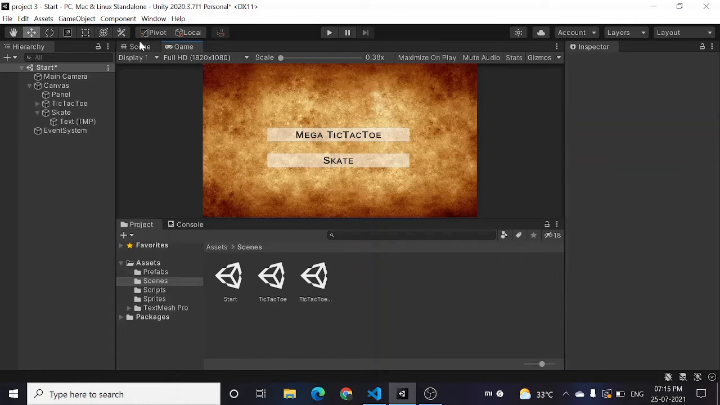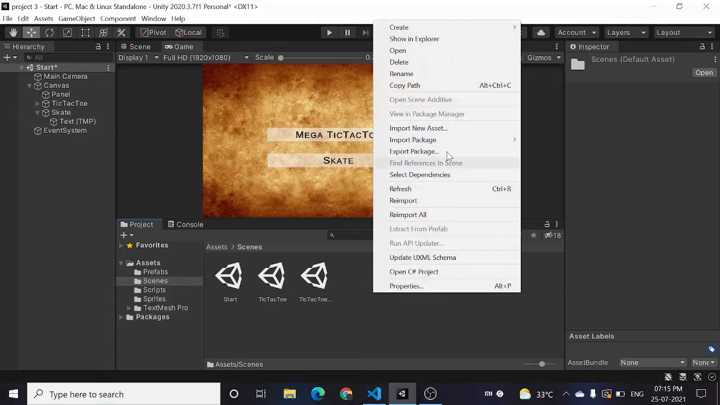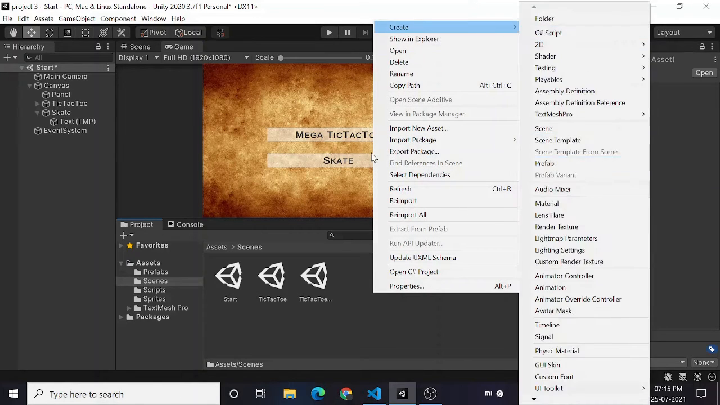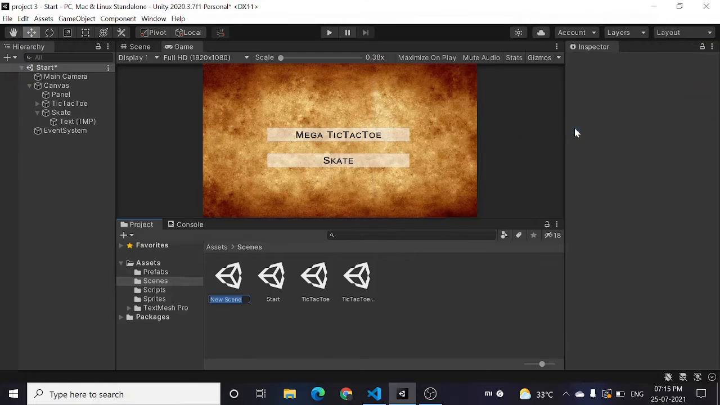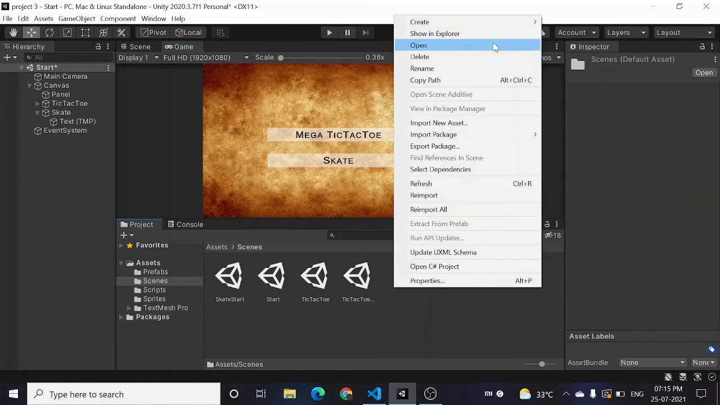So here we've got two options for the player to select, and on clicking skate we want the scene to be loaded to the skate start scene. So for that, let's create that scene, and let's create the skate scene as well.